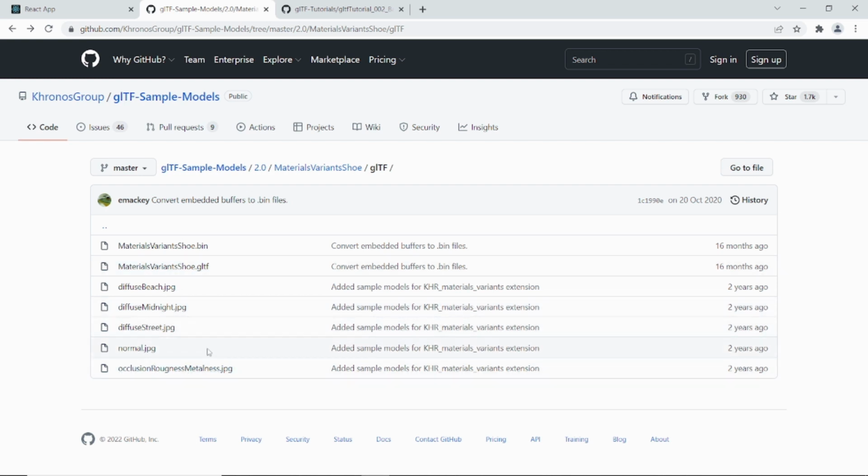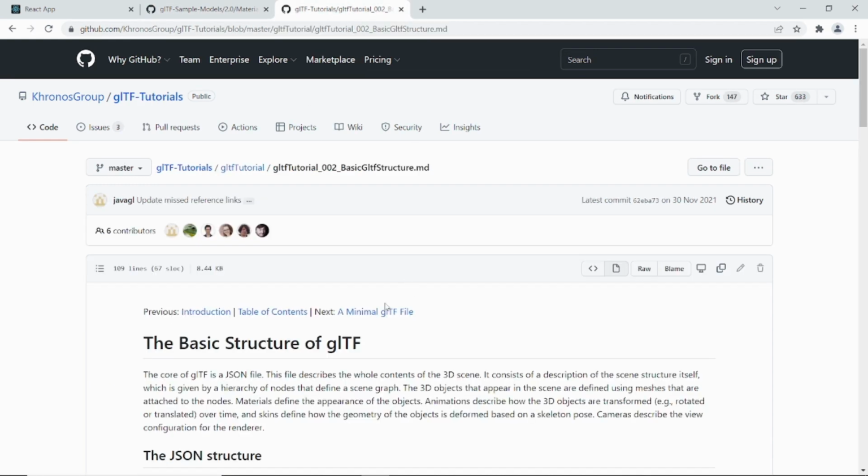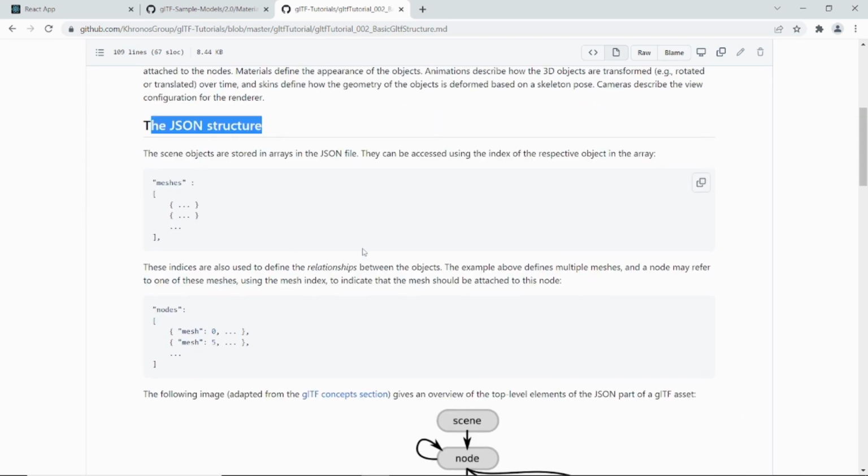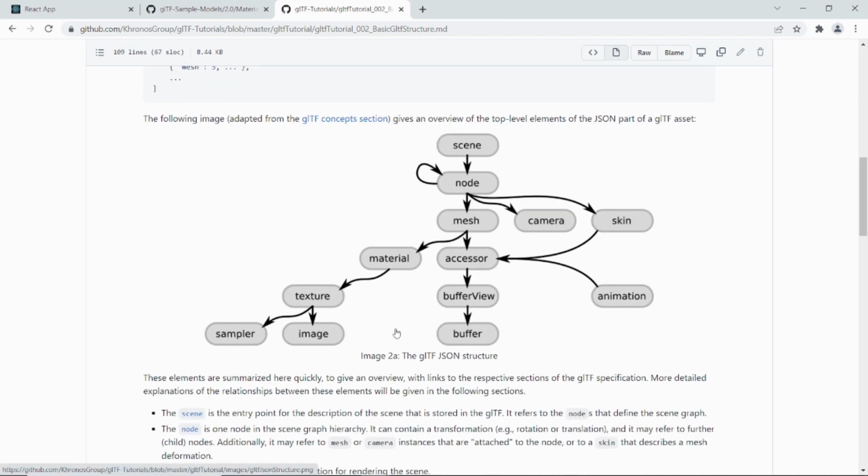So, a bit about the glTF format. They have a tutorial here. If I go through it, basically it's a JSON structure, and this is the structure of the JSON file. You have a scene, a node, and a mesh, and within the mesh you have accessors and buffer, material, texture. These are the layers of the model, and it even has information about animation and skin. So this is the structure.